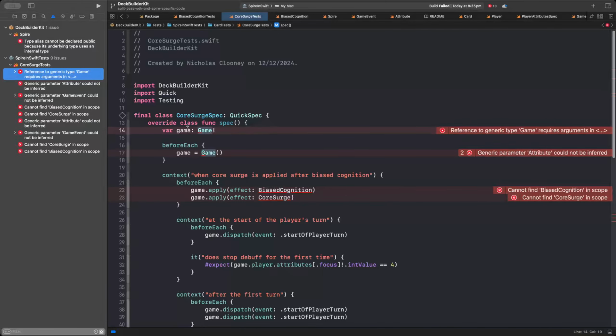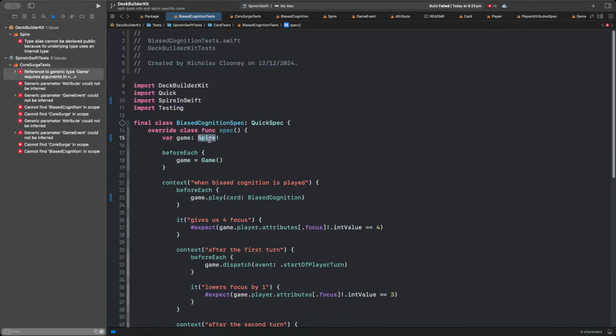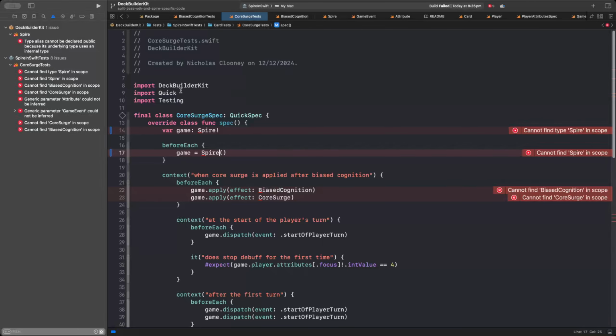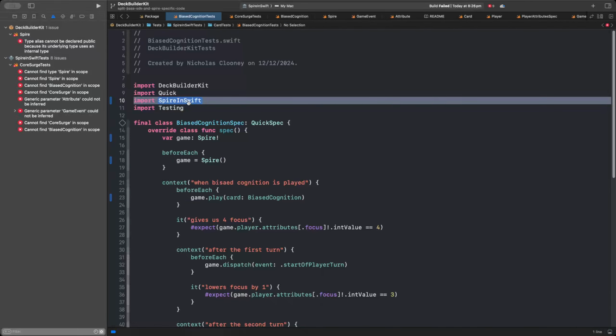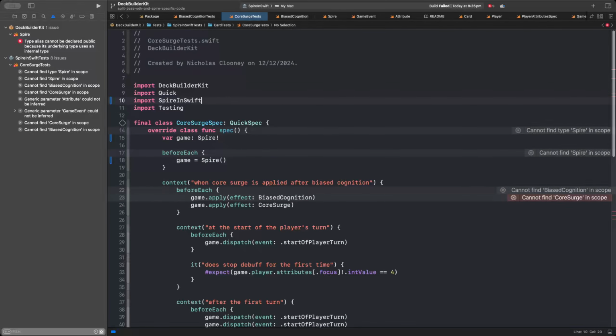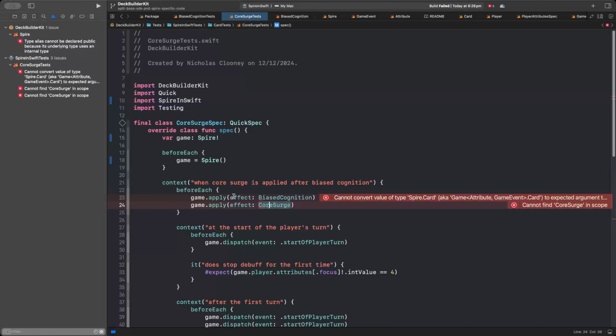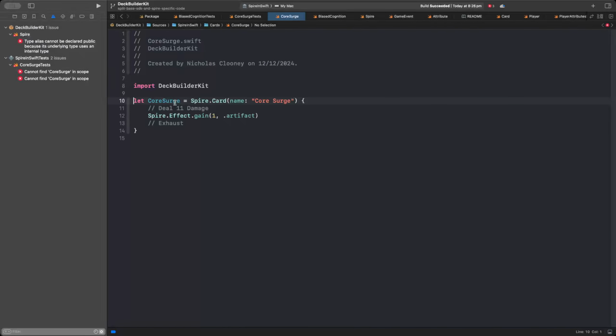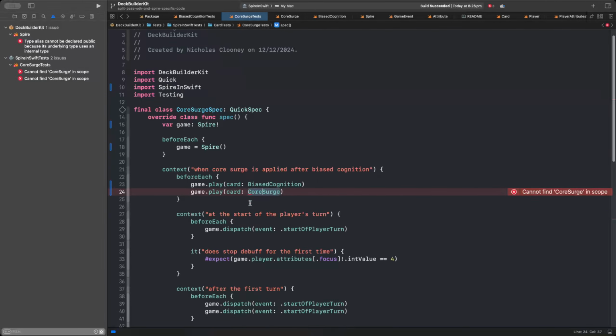What are you not happy about? Right, Spire, but somehow you can be created by the game. Interesting. Spire. Yeah, core surges. Right, if I go backwards, import that. Thank you very much. It says core surge is not there, and this is not an effect. Core surge is not there because it's not public. Easy fix. Easy.